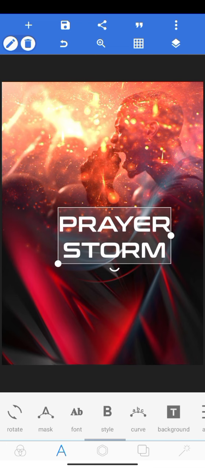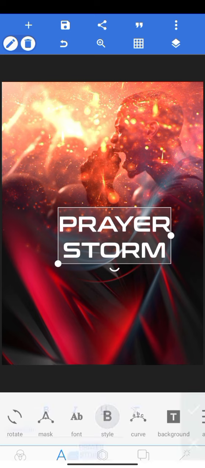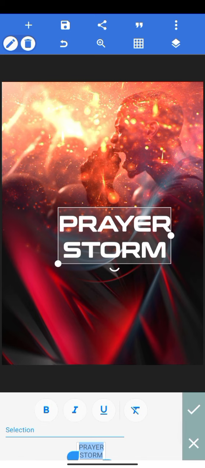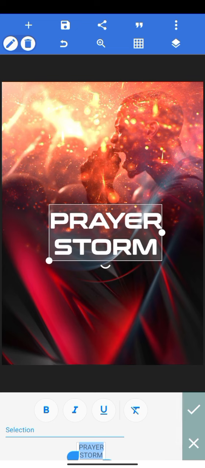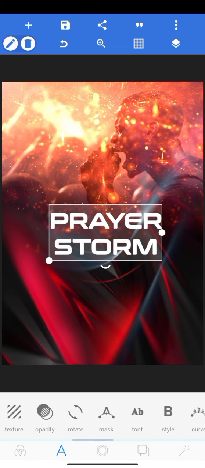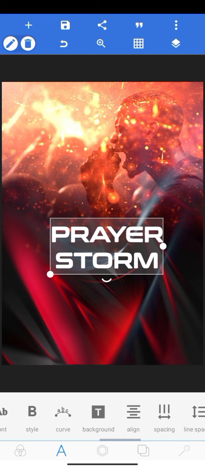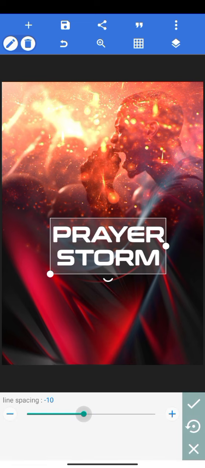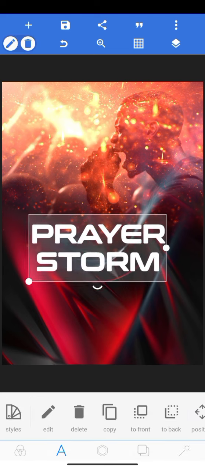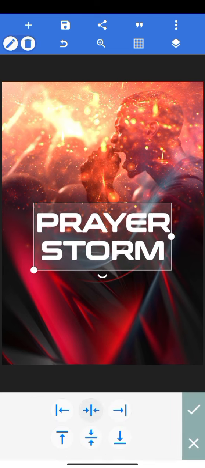I'm going to increase the size. Now another thing I want to do is to click on style and then click on bold. Now the essence of this is to further bolden the text, prayer storm. So I'll click on style and I'll click on the letter B to bolden it. Now the line spacing in between the prayer and the storm is a little bit much, so I'm going to reduce the line spacing this way, and then you have your prayer storm, which is this. All right, so we're making progress.